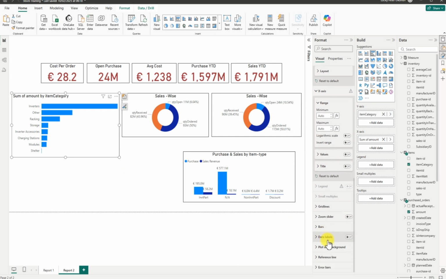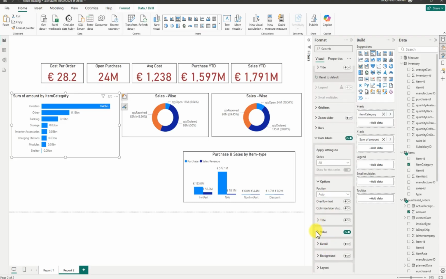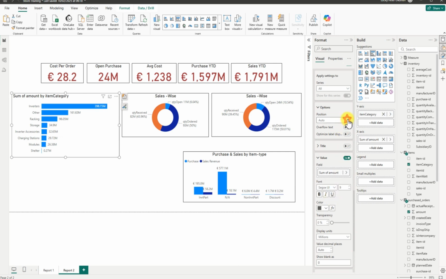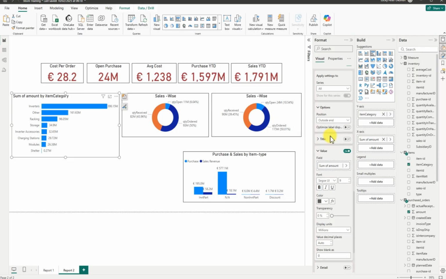Oh, we can as well put our data label. We are putting our data label and we are going to the value. From the value, we're not going to use auto, we're going to use million. So then we are going to position it. Display unit is million, that's good. Position, let's move up. We are going to make it outside end. So we have that as outside end.